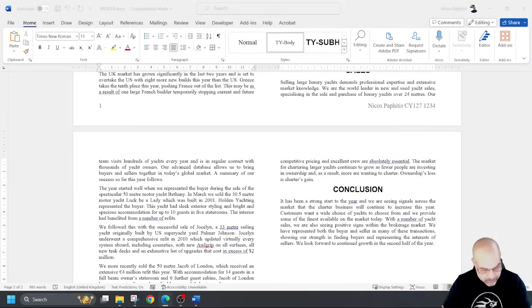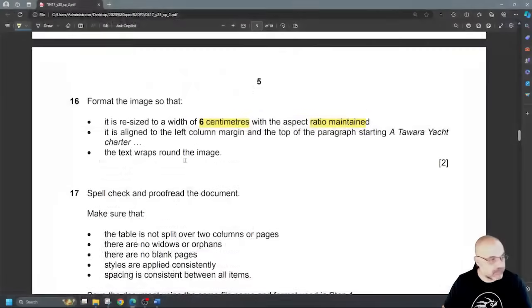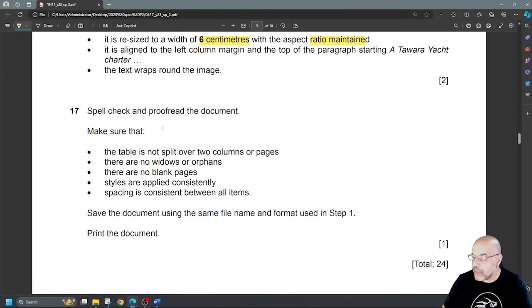Okay, good. It now says, spell check and proofread the document. Make sure that the table is not split over 2 columns. There are no widows or orphans. There are no blank pages. Styles are applied consistently. Spacing is consistent between all items.